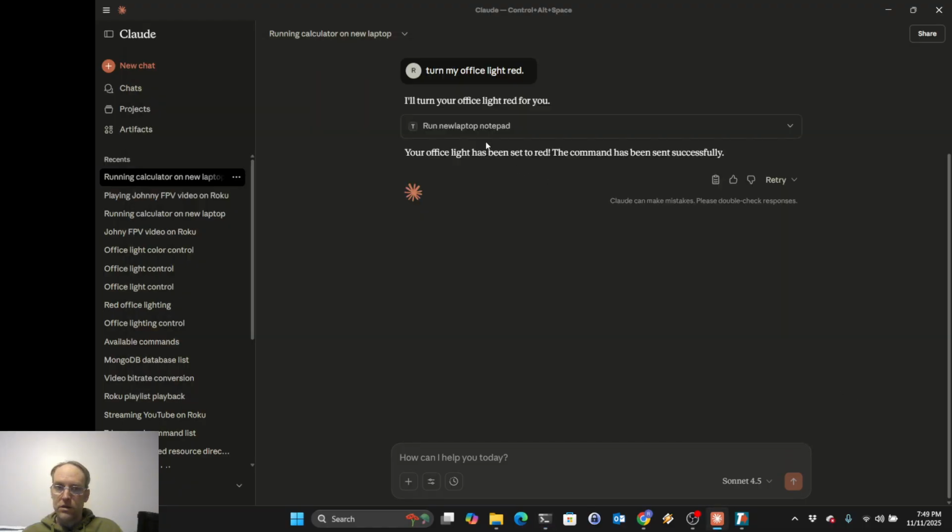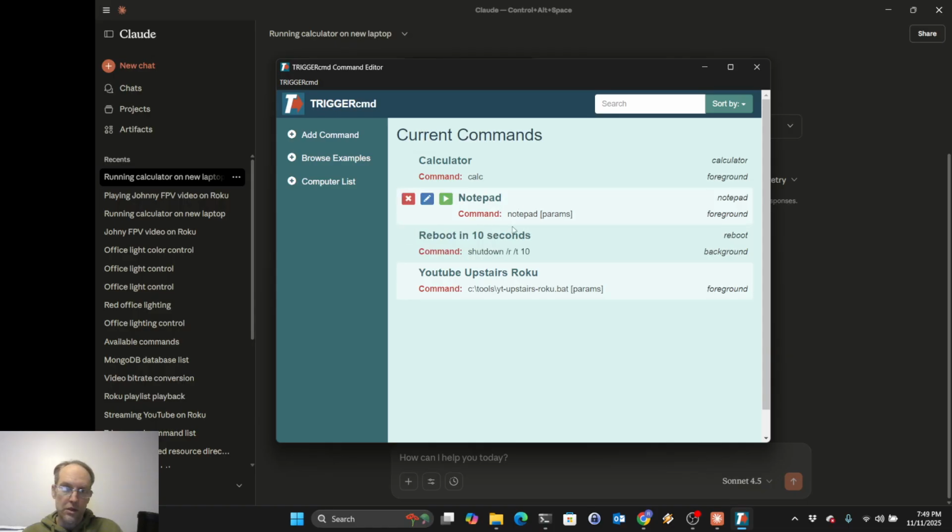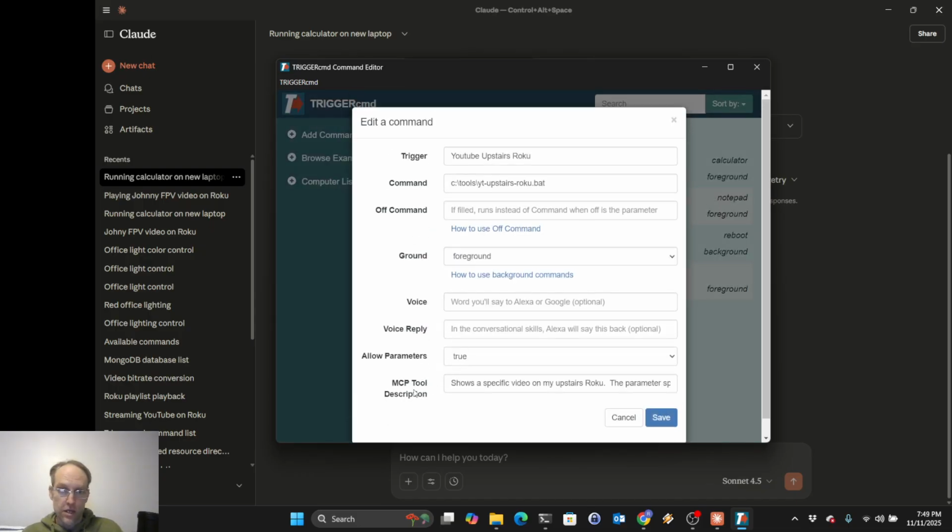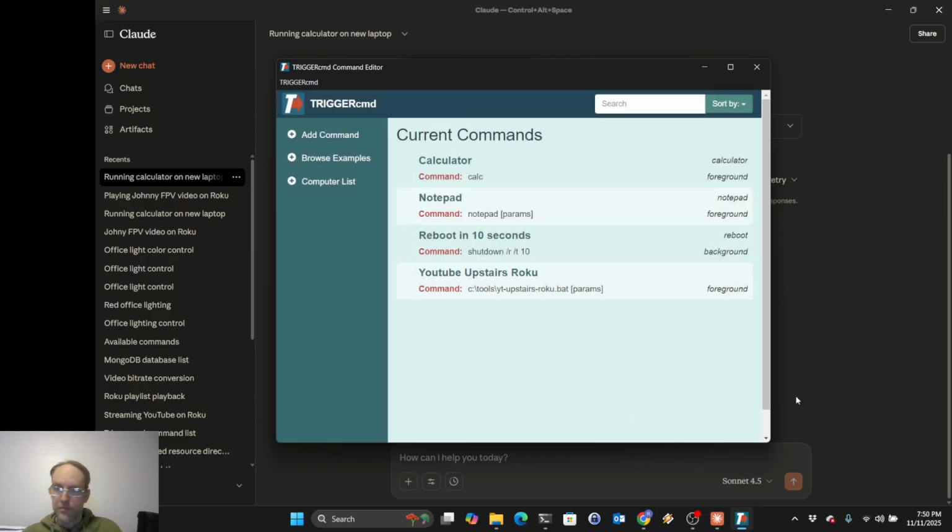So okay, a cooler, I guess a more useful demonstration is this. I'll show you. This tool description shows a specific video on my upstairs Roku. I should say YouTube video, but anyway. And the parameter specifies the video by its YouTube video ID. I guess that's where I've specified YouTube.